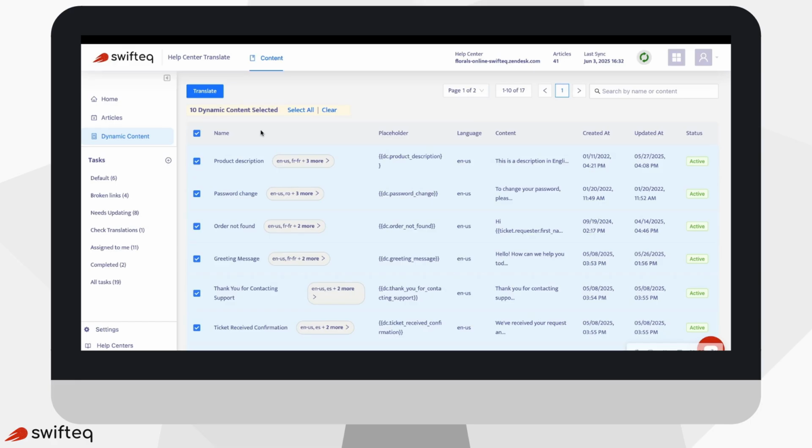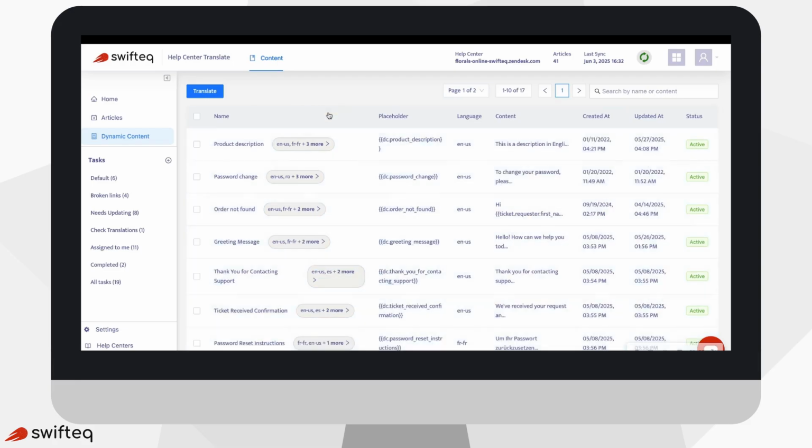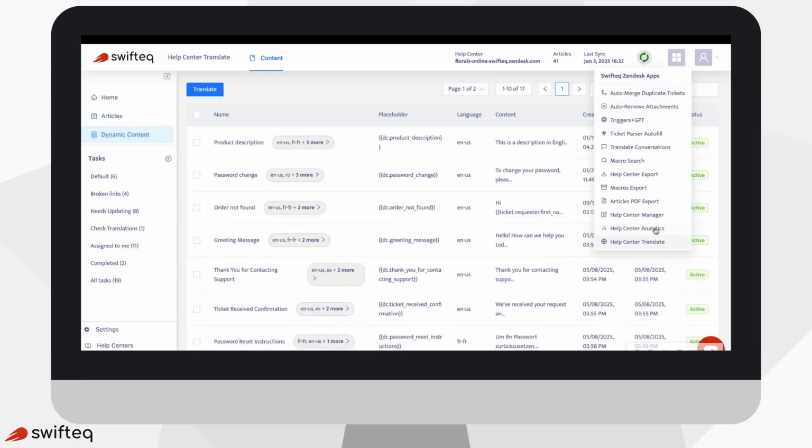If you're on a Help Center Translate subscription, dynamic content is already included in your monthly allowance. And if you haven't already subscribed, you can easily sign up for a monthly or annual plan. For those already accessing SwiftTech, you can use this feature by switching to Help Center Translate from the Apps menu.